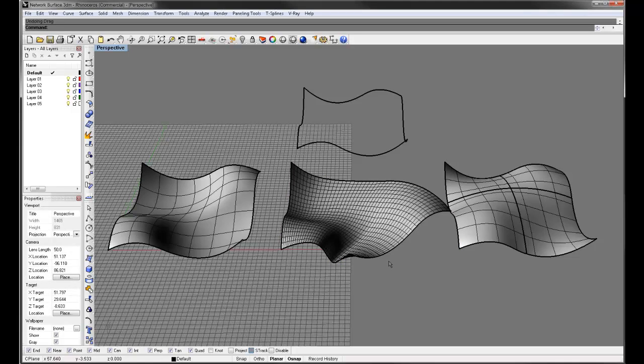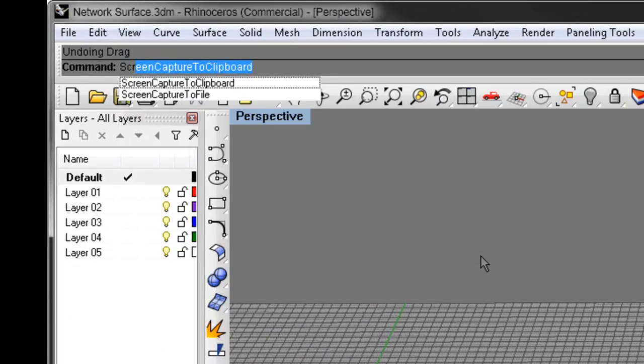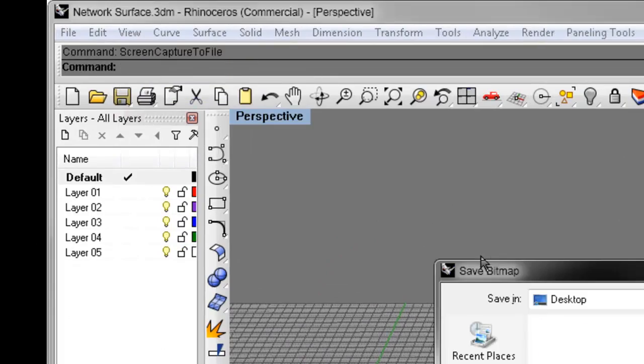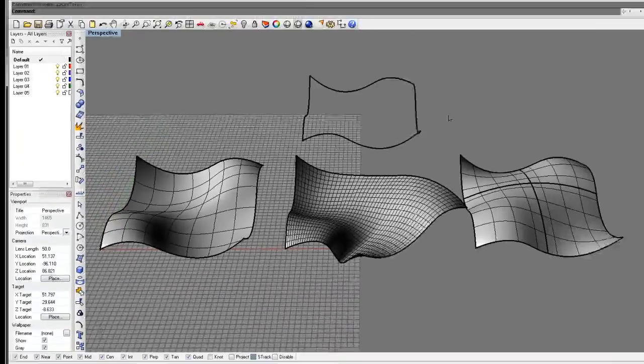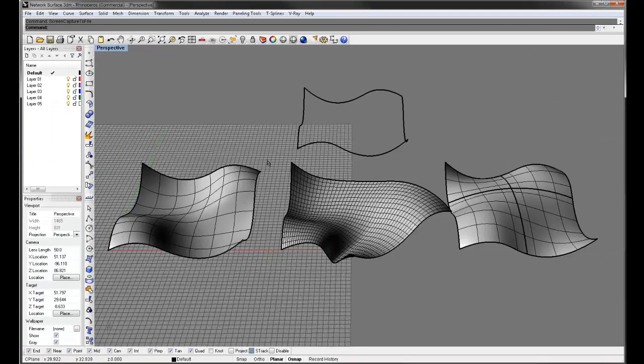But play around, maybe start a Flickr set at flickr.com and post some of your images. Screen cap to file is a cool little command here in Rhino, and you can save out your images and see how everybody's coming along with their learning.